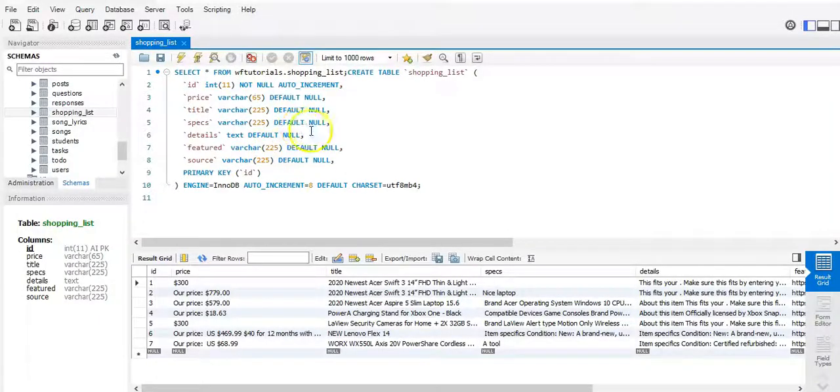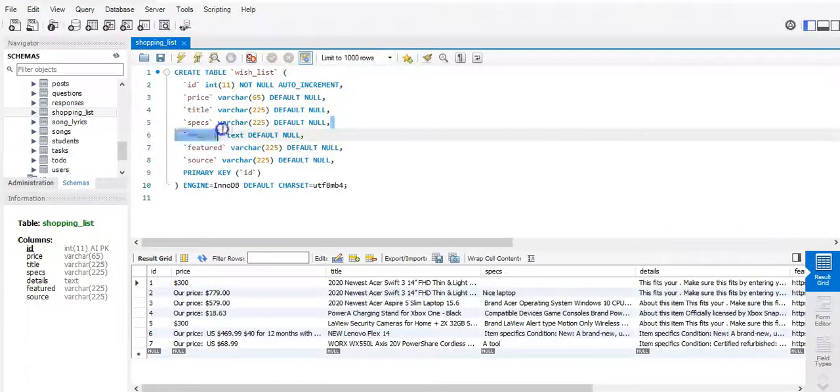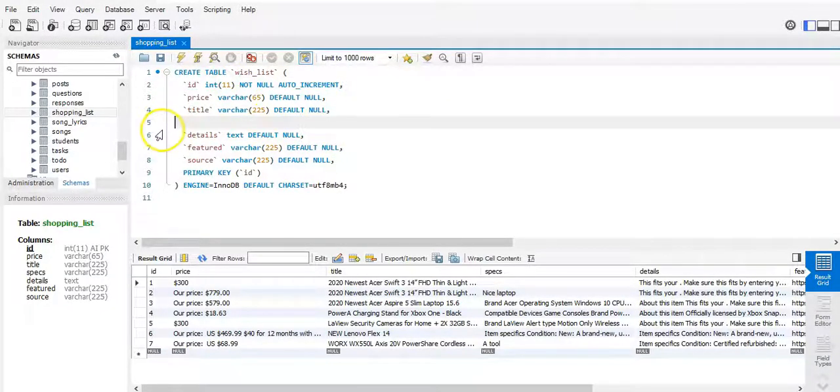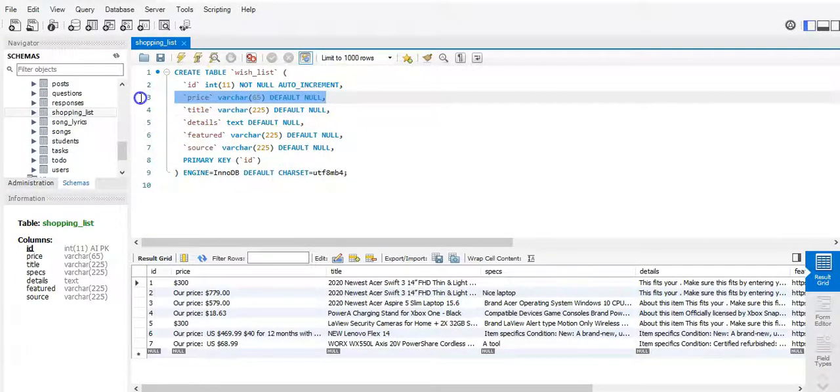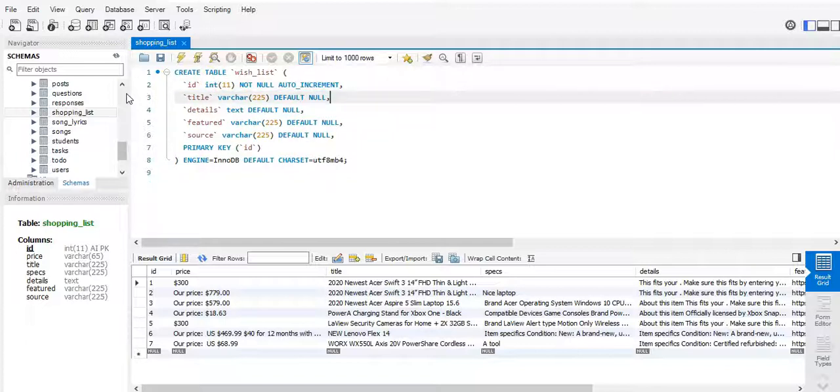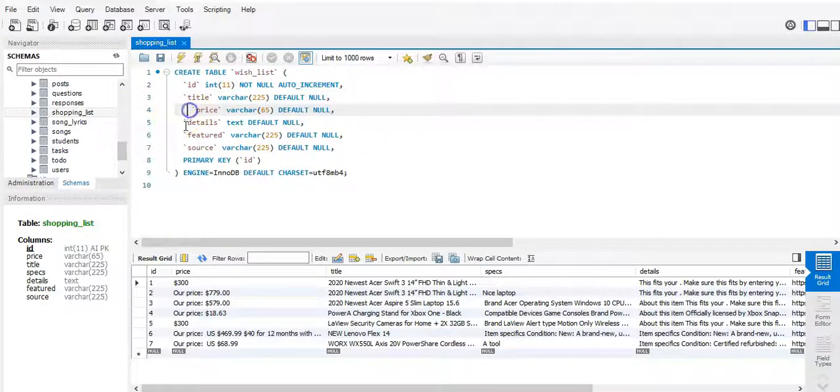We need to do the database now. One second. Alright, so this is the SQL for our shopping list. I'm removing this on top. Create shopping list: ID, price, title, specs, details, featured, source. So I'm actually going to create a new table. I usually don't do that, but we called it wish list. And we don't need specs because we don't have Amazon. Anyway, ID, price, title. Let's switch this for no particular reason. Details is text, which is fine.